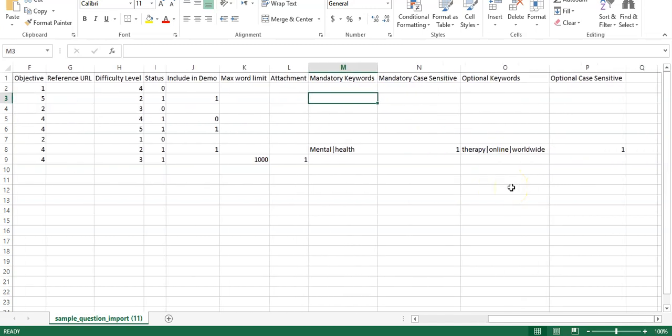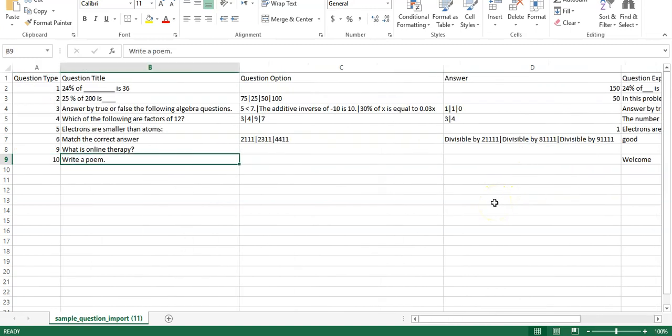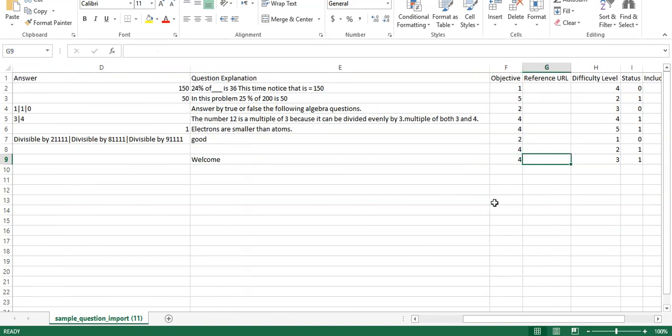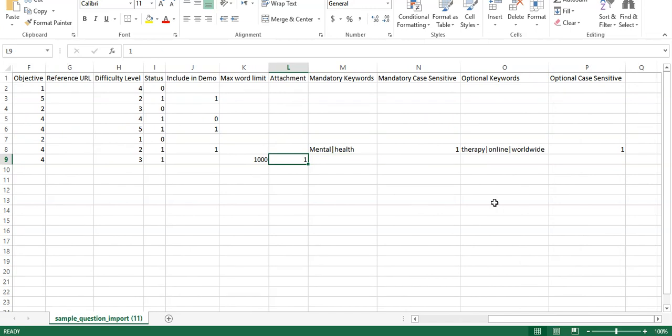Include in demo, maximum word limit. This is for essay type questions. As you can see, write a poem. So this is the essay type question, and attachment can also be allowed by typing 0 and 1. It's up to you. And mandatory keyword.